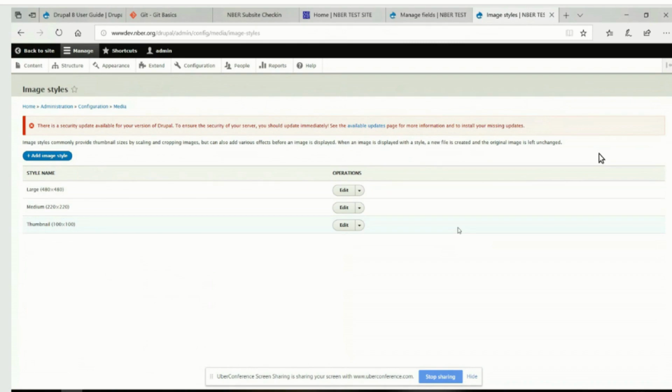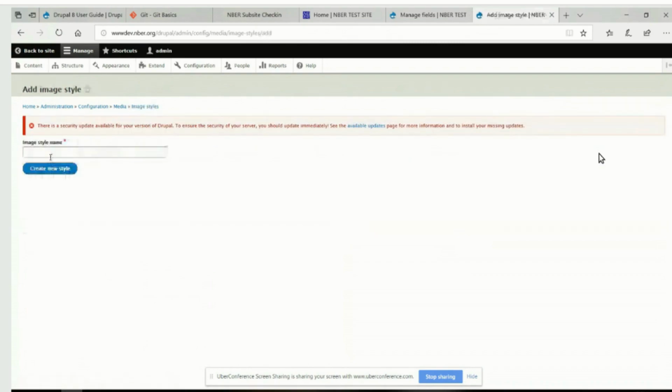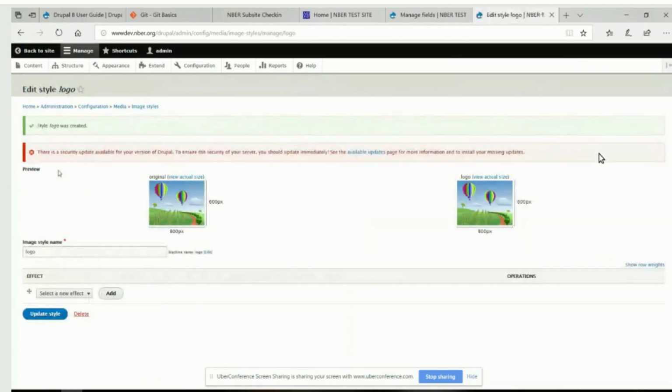Let's create a custom one. So click the button that says Add Image Style. Call it Logo. And then create new style. And let's add an effect. So down below where it says select effect, let's select scale and crop all the way at the bottom. Let's add that.